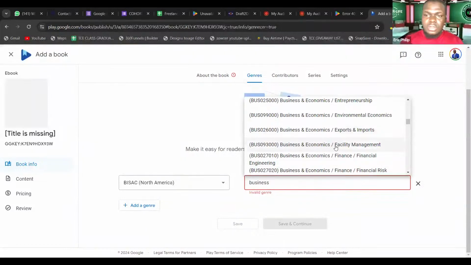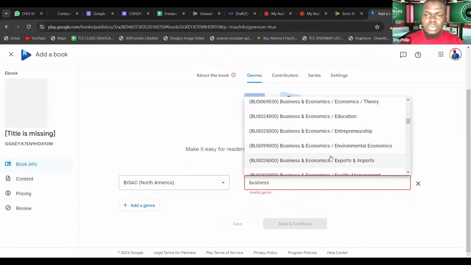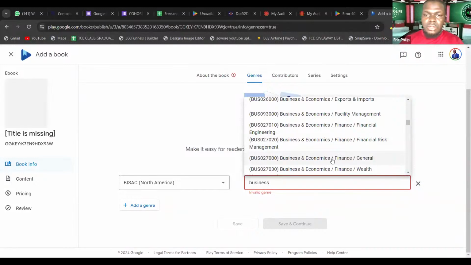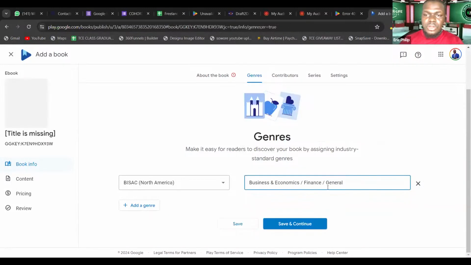So for this, for example, let me choose business and economics general, or business economics finance general. Let's make do with this. Let's assume that is the category for this book. You proceed by clicking save and continue.